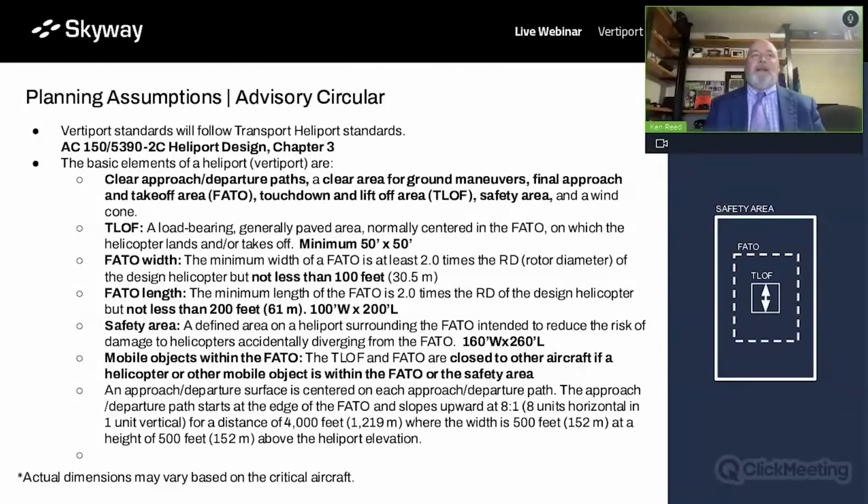We also know that we need clear approach and departure paths, although those aren't shown here on this exhibit. We need a clear area for ground maneuvers and a safety area and a FATO. The dimensions of those are here. Let me point out that mobile objects within the FATO are closed to other aircraft. The TLOF and the FATO are closed to other aircraft if a helicopter or any moving object is within the FATO or the safety area.